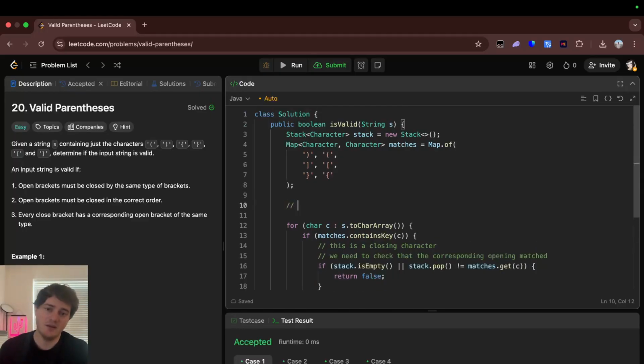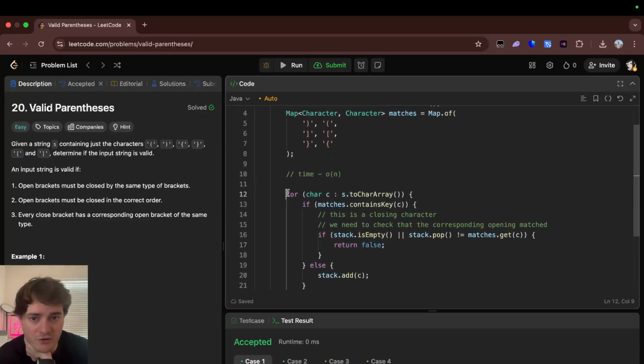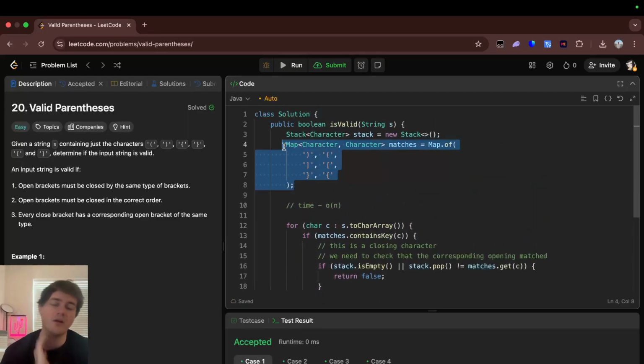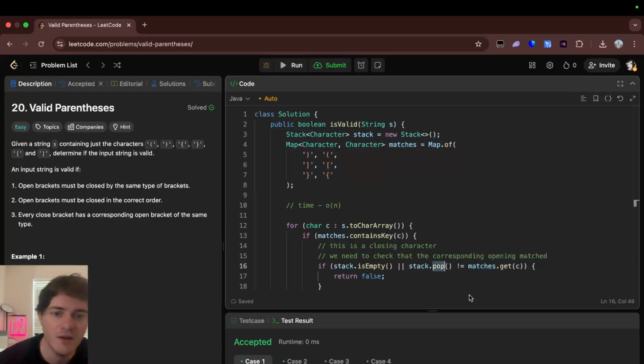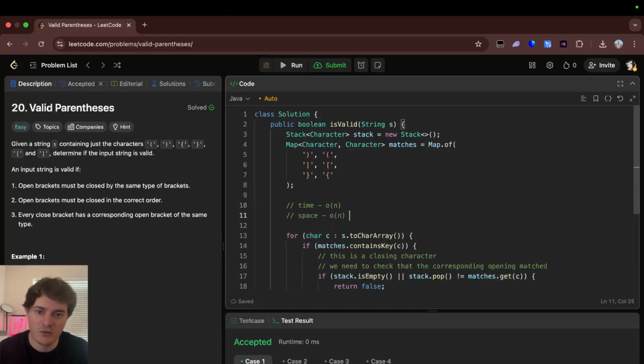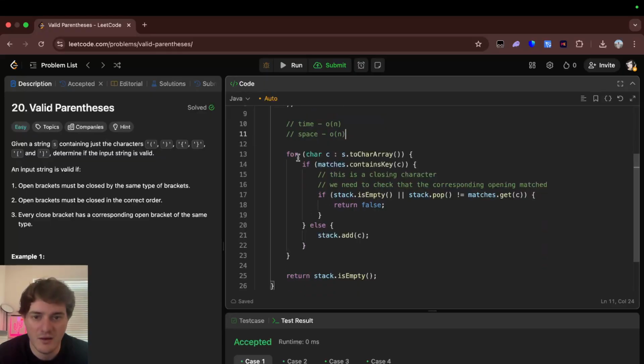So the time is going to be O of n, because we're just going character by character. And looking up in this little map is O of 1, and also it's a very small map. And then just popping from a stack and adding to a stack is O of 1. So ultimately we're bounded by the time taken to go through each character, which is n characters times O of 1, so O of n. Space will also be O of n, because worst case we have to store every single opening character in the stack, right? So that's time and space, and I hope this made sense.